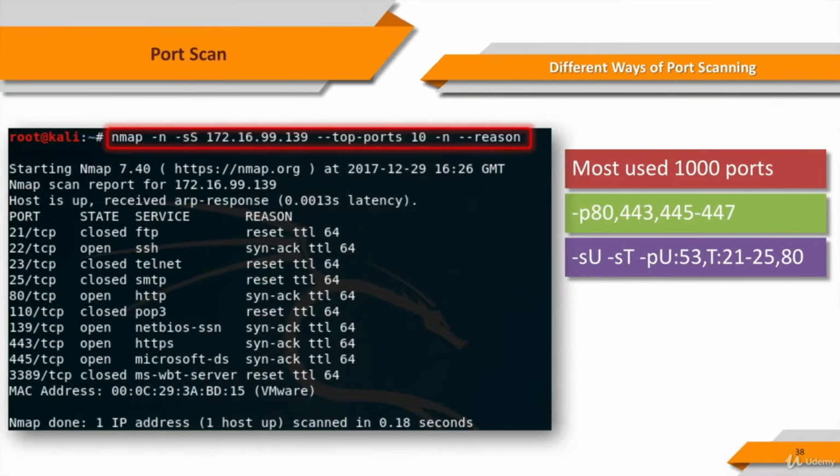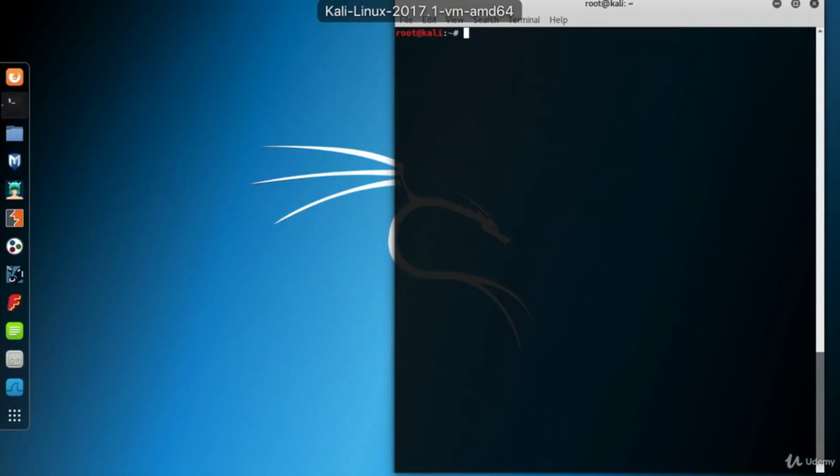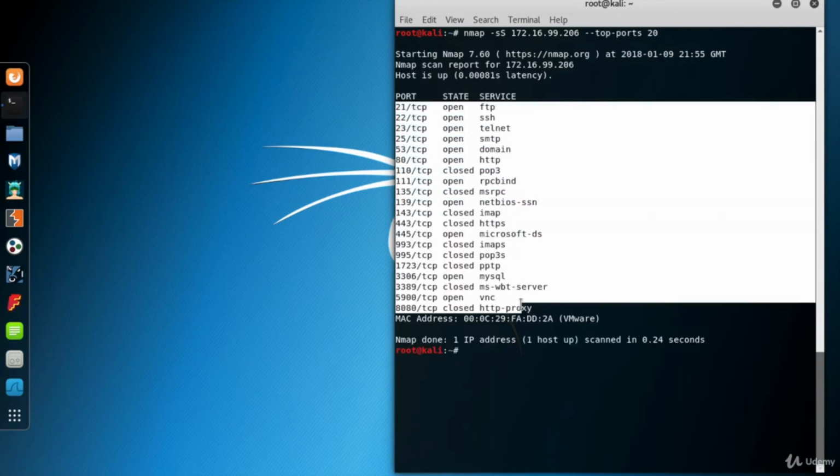Another way to specify the ports is using the top-ports parameter. Using this with the number of ports that will be scanned, you can scan the top ports within this parameter. So let's scan the top 20 ports for this example. So here are the results of the most used 20 ports.